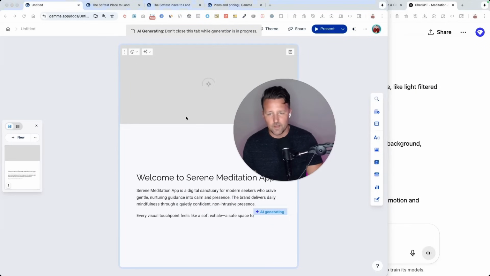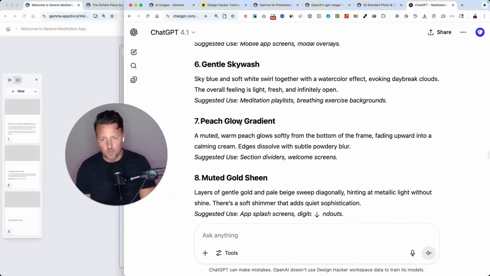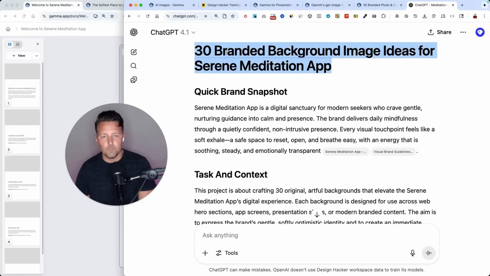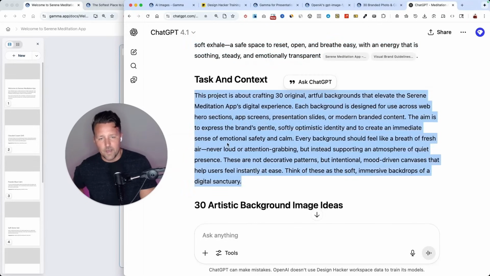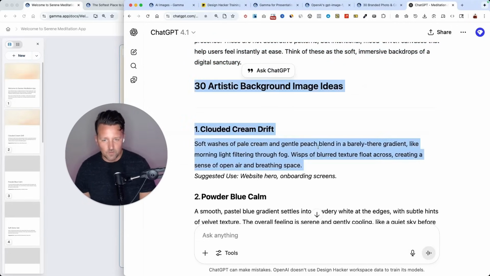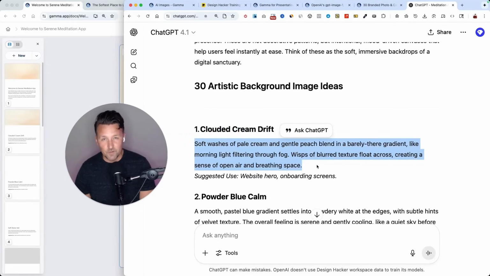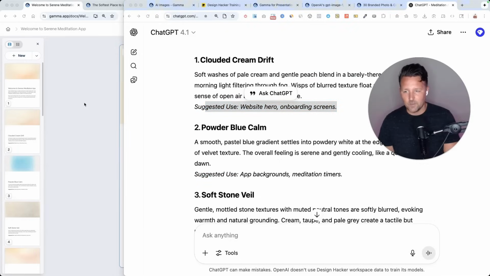So again, because I gave it information, here's what I loaded into it to have it do this while it generates that. In this prompt, I had it come up with 30 branded background image ideas. I had it write up a quick brand snapshot to describe what this brand is. I had it write up the task, and I actually put that into Gamma so that Gamma actually understands what we're doing here with this content. And then for each one of these, the result is a title for that background image, and then a quick description of that image, and then a suggested use for that image. So let's see how it's handling this.